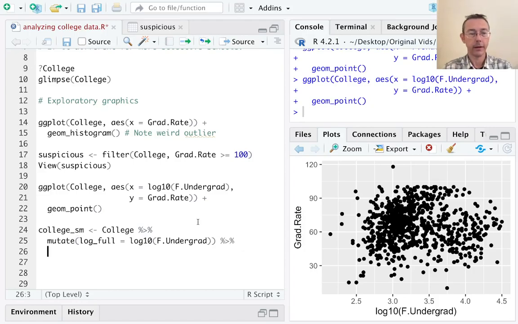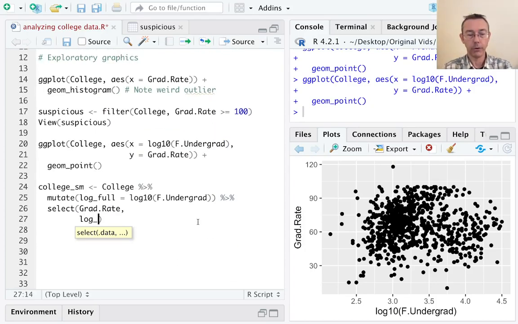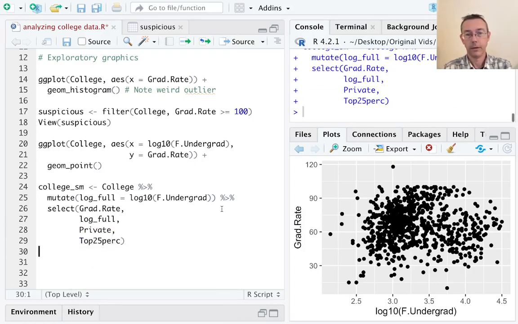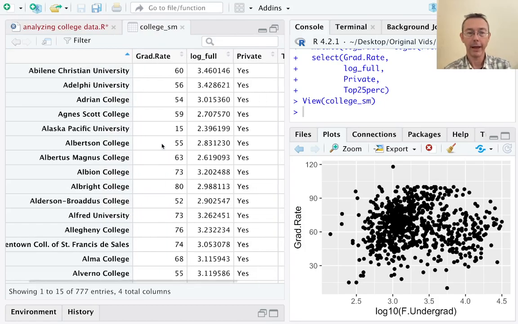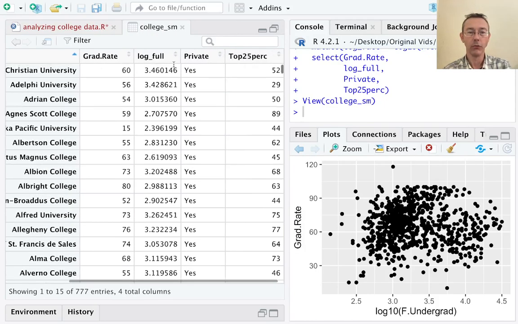Then after that, let's only keep a few of these columns. Let's keep grad.rate. Let's keep log_full. Let's keep private. And let's also keep top 25%. And since I'm going to be working with this one for the rest of the video, let's put it up on the viewer. We'll have an open tab for that. Close the suspicious one. All right, so as I said, grad.rate, log_full, private, and top 25%.